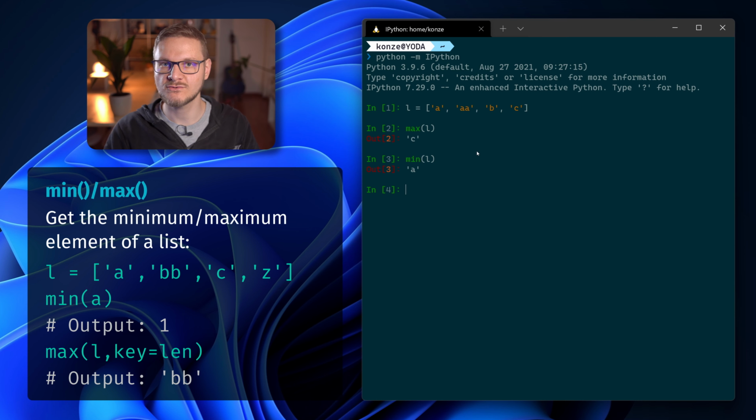We can also change the key by which our elements are sorted, and then the max and min element is selected. For that we enter min(l, key=len), and that will return the value with the minimum length. And if we use max, we get the value with the maximum length in our list, which is AA, because that includes 2 characters and all the other values only include 1.